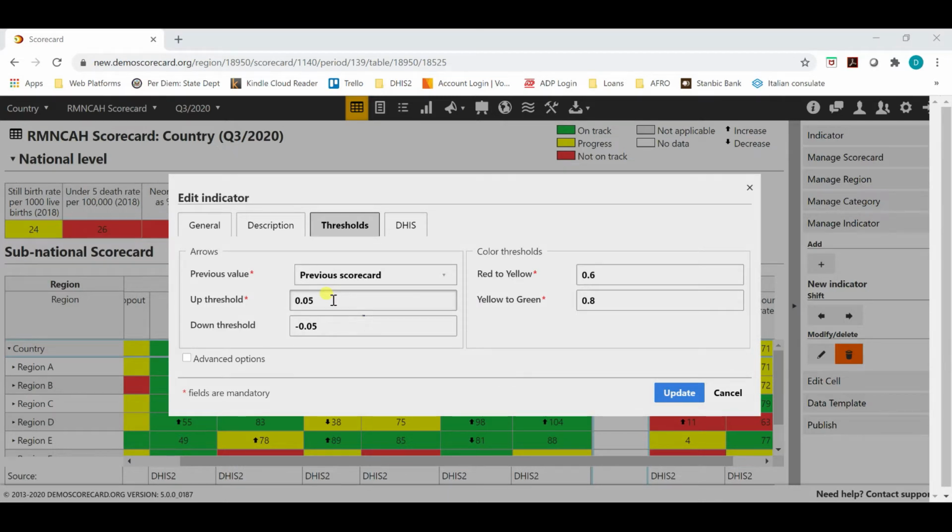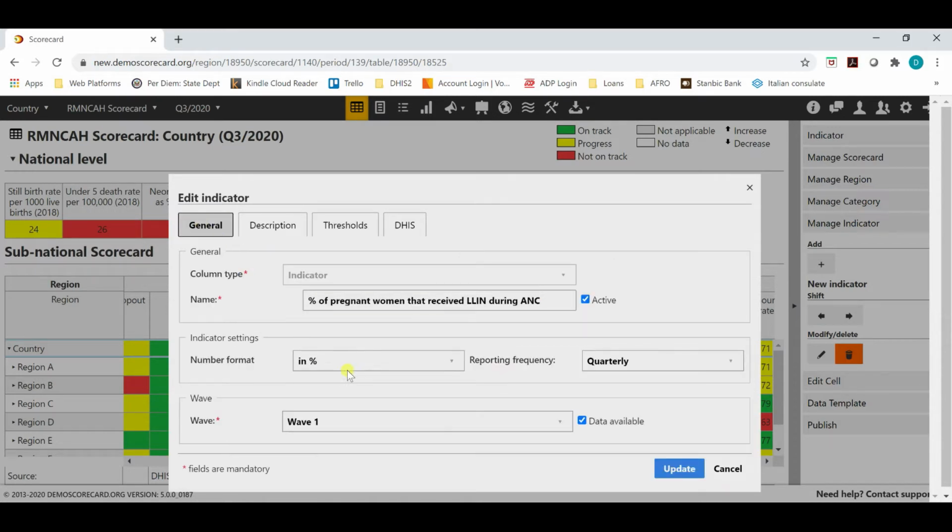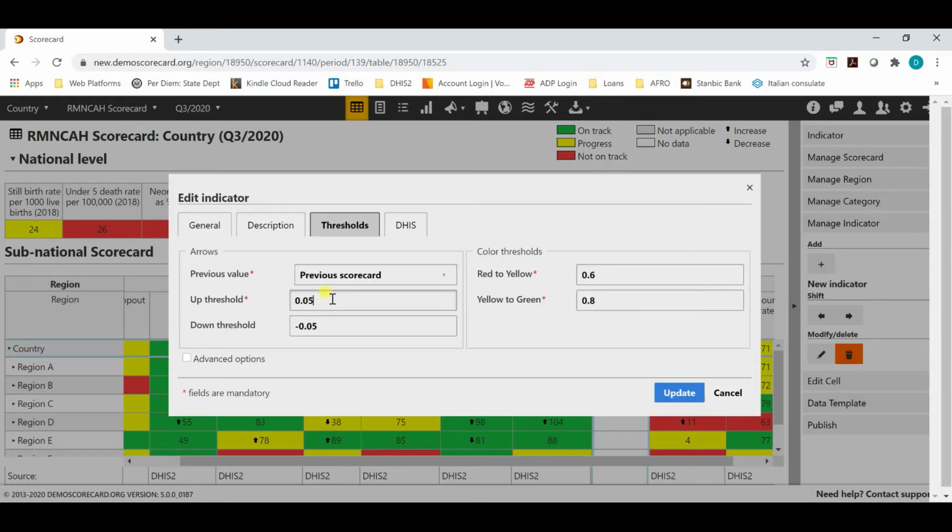When adding thresholds, it is important to understand the indicator's format. In this example, we are using percentage format. This means that the thresholds must be added as decimals. In this case, 0.05 means 5%. If we add 5% as the up threshold, an up arrow will only appear if there has been a change of 5 or more points.